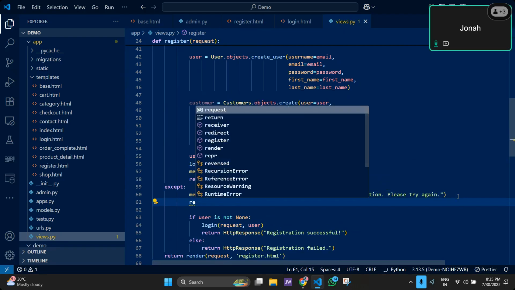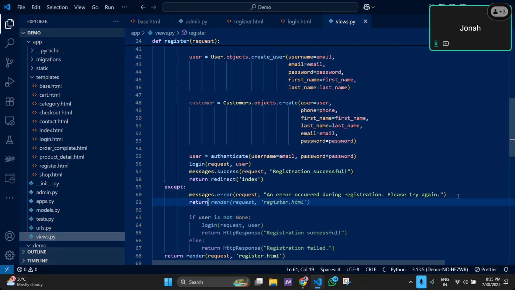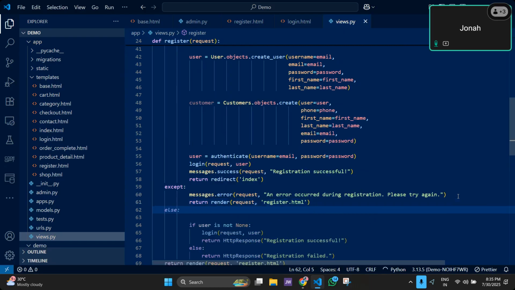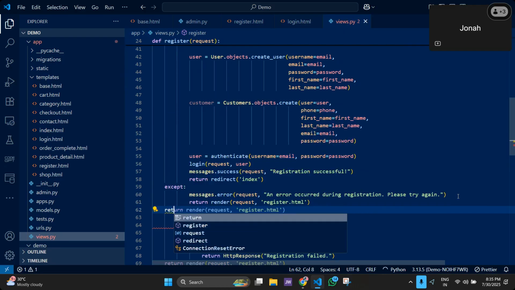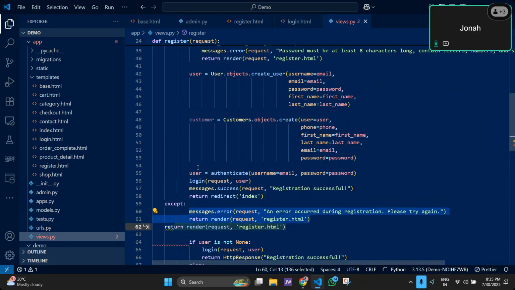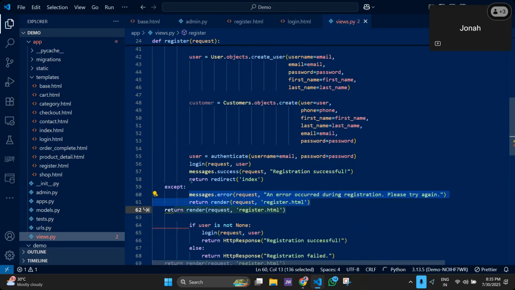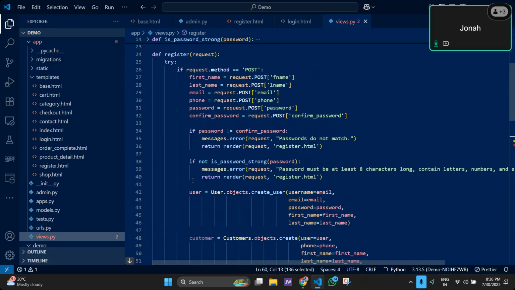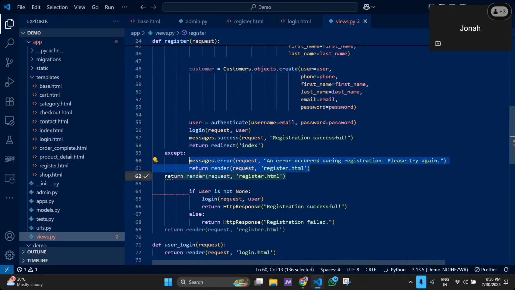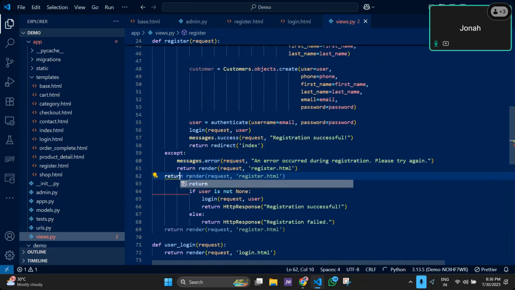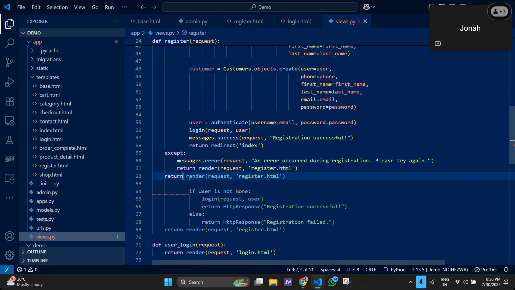And let's return render request. And here, it should be around here, and return the register.html.